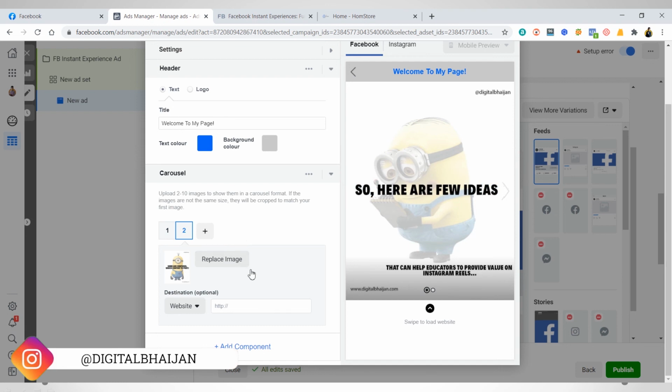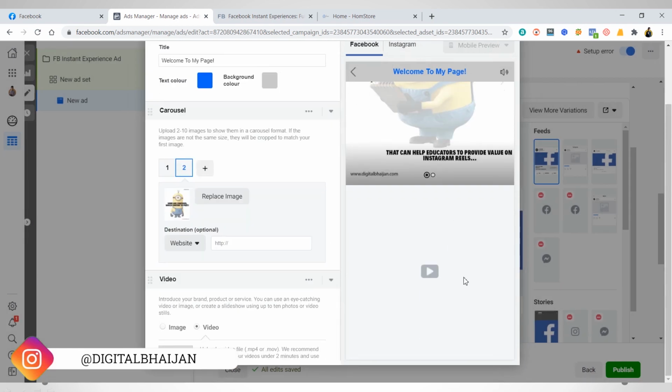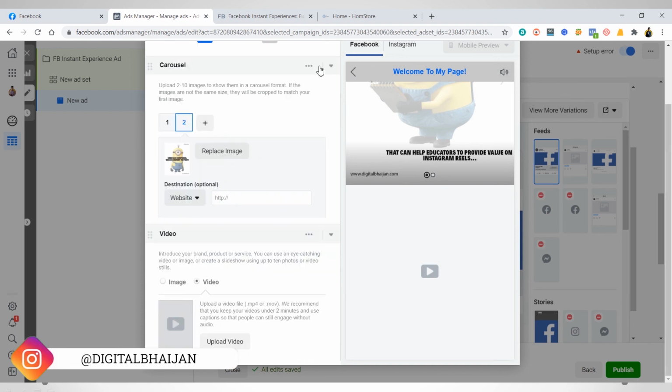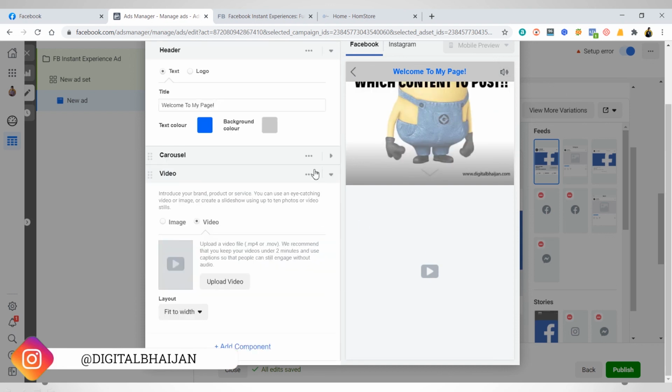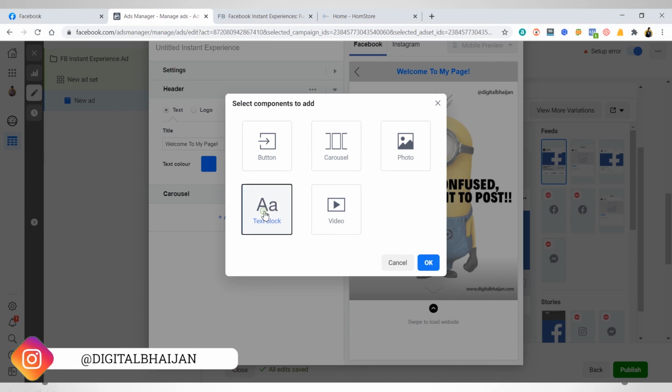Now if I want to add another component, let's suppose a video, then I would select a video and click OK. So this video section has been added. Currently I don't have any video, so I'm not adding this video section. Just delete it. So I can add a text box.